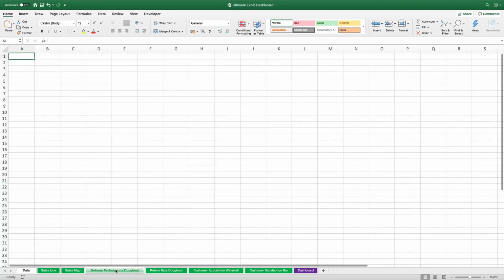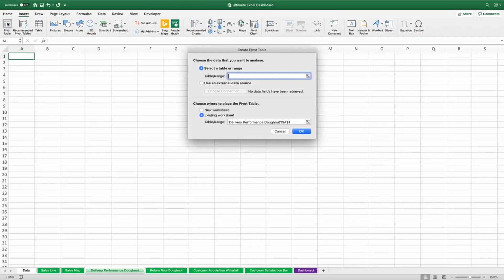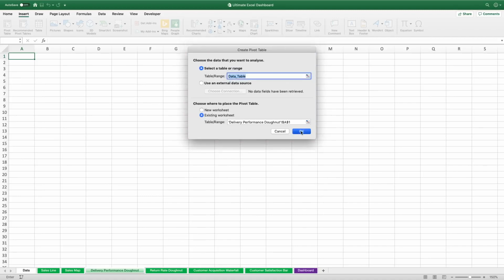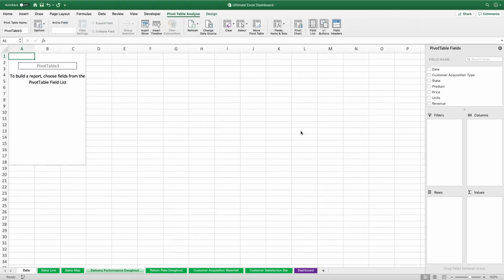The next two charts will both be beautiful donut charts. Generally, I really don't like pie charts from a visual standpoint. Donut charts, on the other hand, can be designed to look beautiful if you do it the right way. Just like before, we start by inserting a pivot table and reference our source data by the name that we just gave to our source data table, which is data table. Look how easy it is.